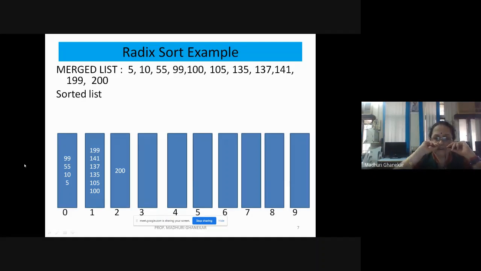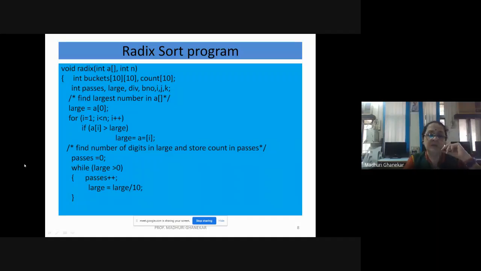Now we will see the program for Radix Sort. The comments are inserted in the program to understand the logic. So obviously, what will be our data structure? A 2D array, buckets. We need some 2D array. We need some array count. Then the number of passes. Then the large number you need to find out. Then you need to find out div, I'll explain what is div. Then a B number is to be used as suffix. So B number indicates the bucket number. I, J, K are the other variables, maybe the loop variables.